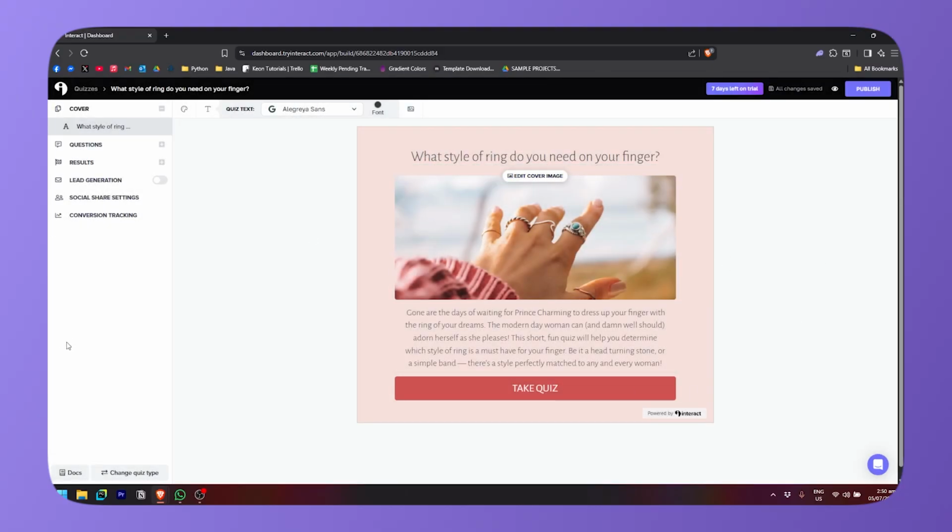You could also change the text right here. What style of frame do you need? Just simply click on it and you could actually change it just like that. You could edit it out if you want. Let's say I'm just going to simply type, what style of ring do you want? And it will automatically change like that. You could also change the description right here and also the text on the buttons.